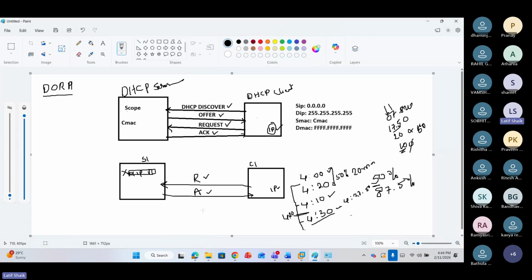Okay, so what is next? Your client has failed to renew from the server. The lease is completed. What happened? Again, it runs DORA. Again, it will try to get an IP address from the server.